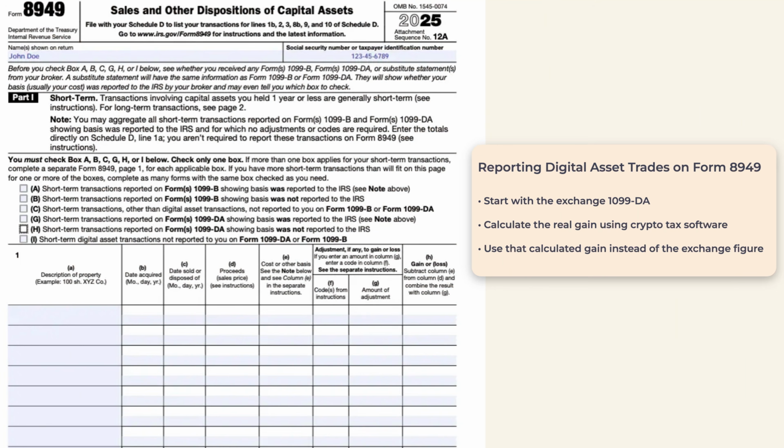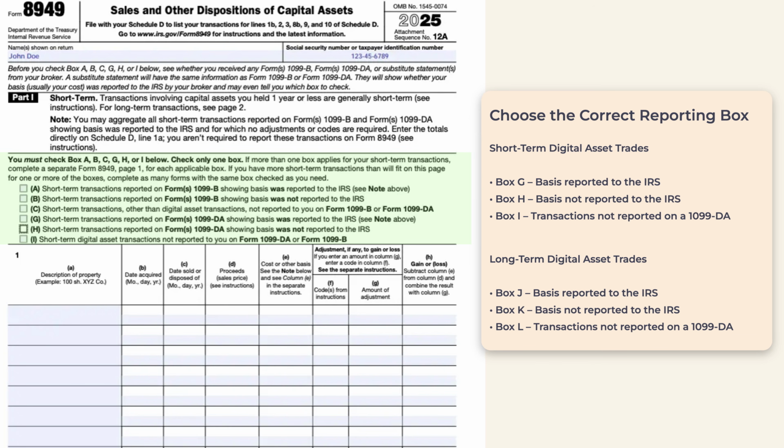But what are you doing? The numbers on the 1099 are wrong or misleading. Well, you have to go and adjust it and correct it, and you do this on Form 8949. We'll lay it out in detail on screen. Basically you're going to subtract out the 1099 DA and then insert capital gains as you calculated it using your tax calculation software for cryptocurrencies.